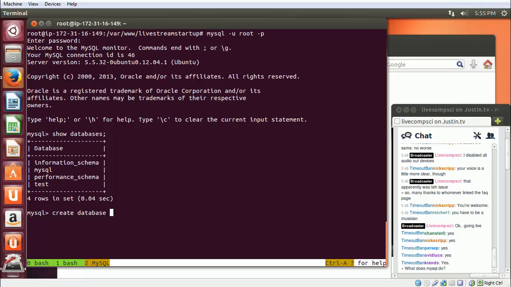Alright, so we're going to create a database here. I need to think of a name for it. I'm going to use this for all user authentication related stuff, so let's just call it users.